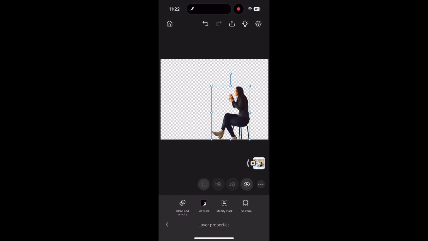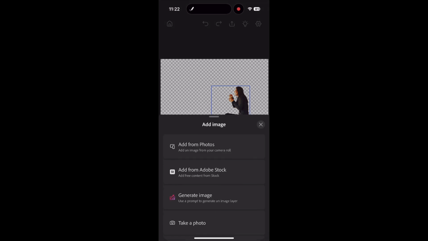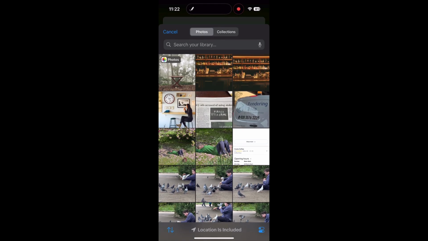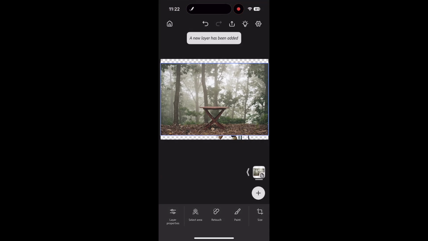Let's pinch again to zoom out, and tap the left arrow button to go back to the main tools. Tap the plus and choose to add a new image layer, and again we'll choose an image from our photo library. I'm going to tap this forest scene and it's immediately brought into Photoshop.